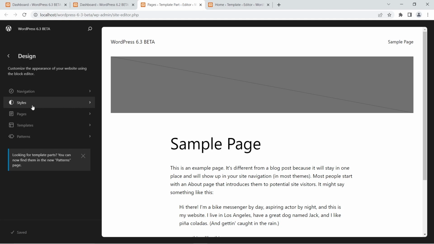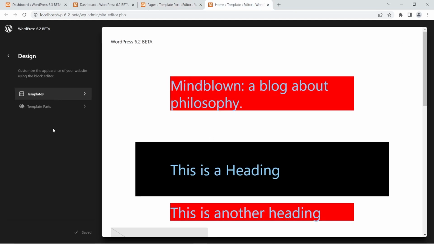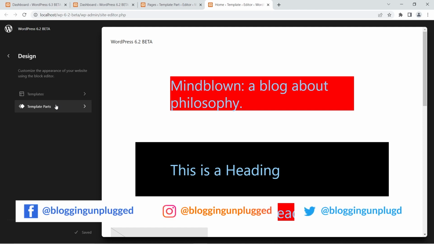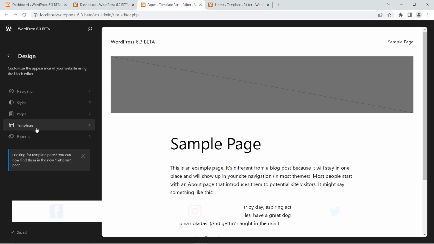Again, the options styles, pages, and patterns are new options that have been added, and you can see those are missing from the version of WordPress before WordPress 6.3 beta. Now this is basically the first change that you will come across in the browse mode in the site editor. Now we'll take a look at all of these new options one by one.